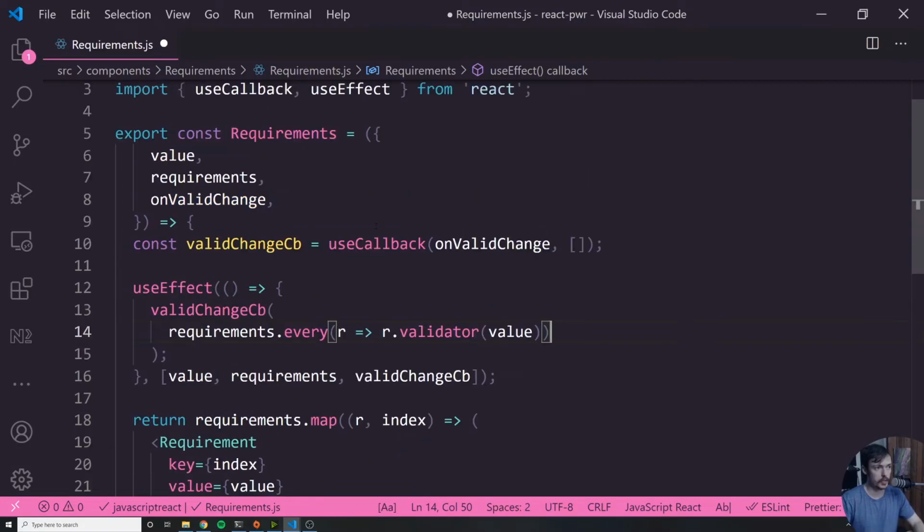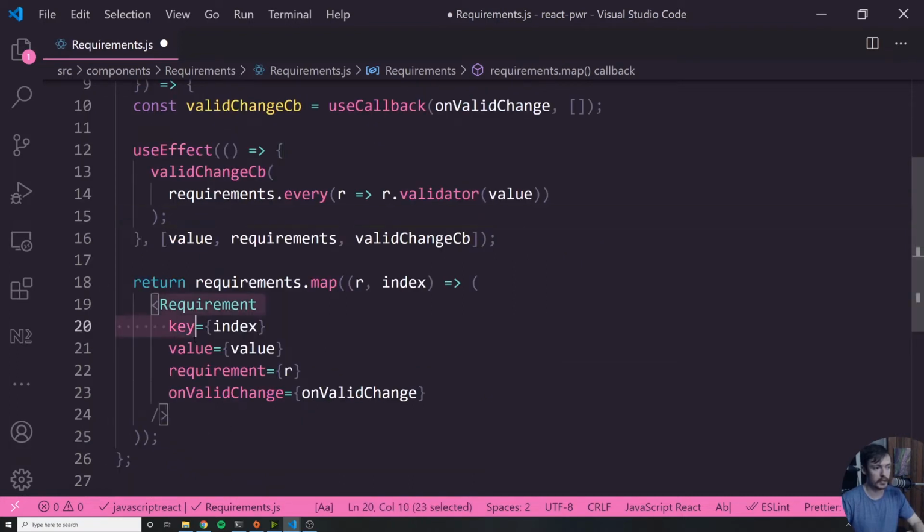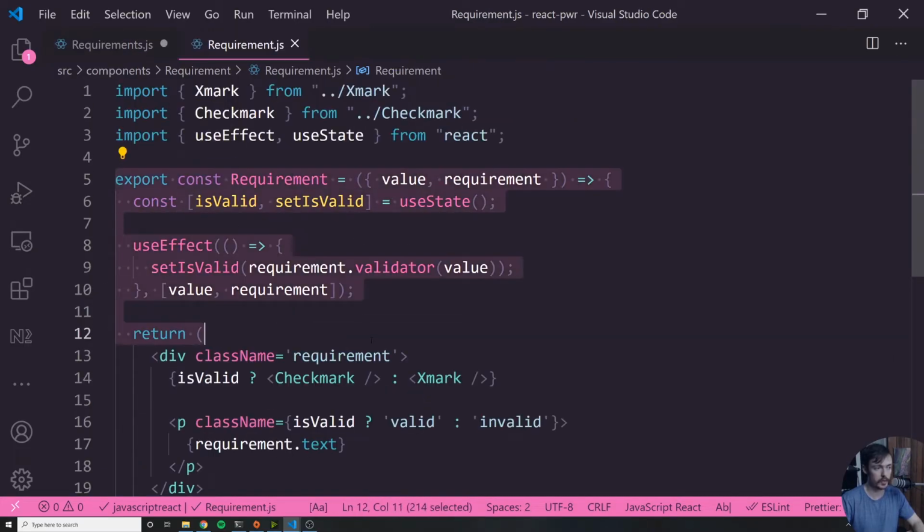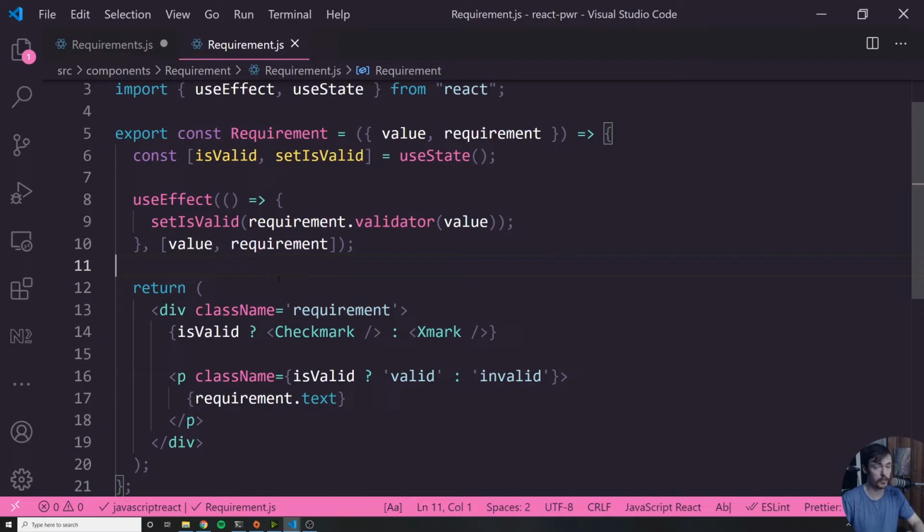Now, each of these requirements has a validator function, so it runs the validator function against the value just to see whether each requirement is valid, and then it returns whether or not all of them are valid. And then what it renders is a list of requirements, and for every requirement, it passes in the value for the input, the requirement object itself, and also it passes down the onValidChange handler. Now, this component doesn't currently use the onValidChange handler. That's just for me to use later.